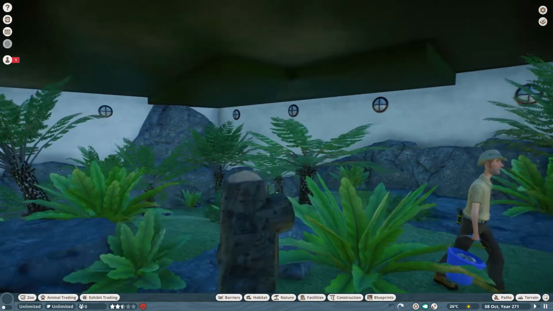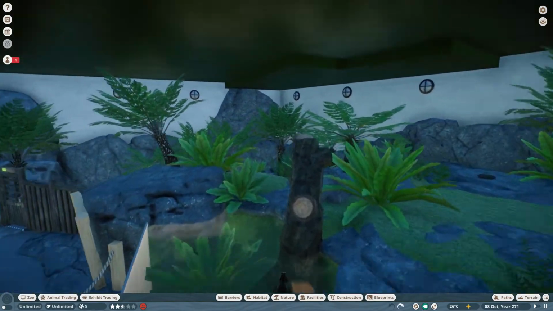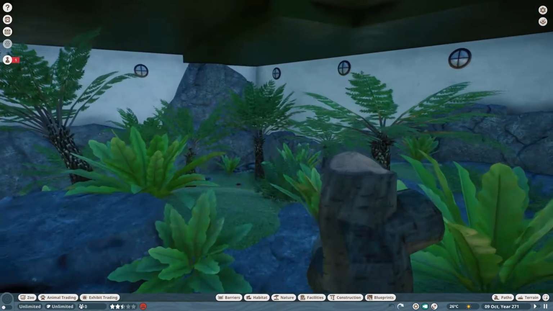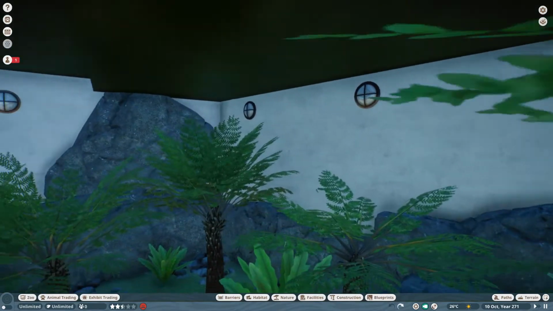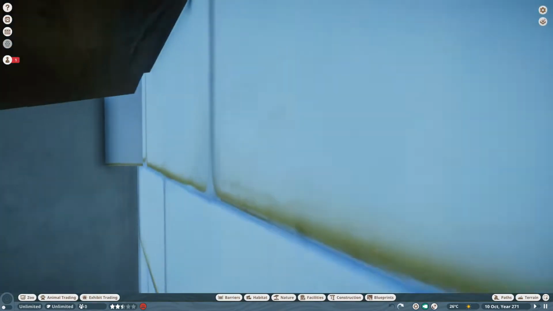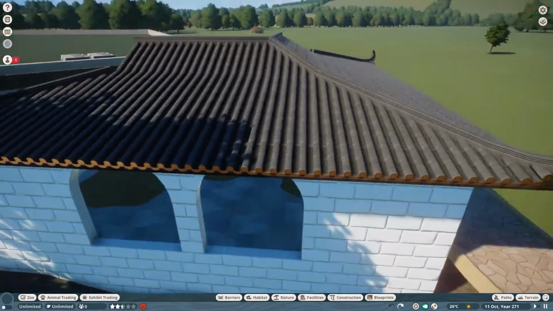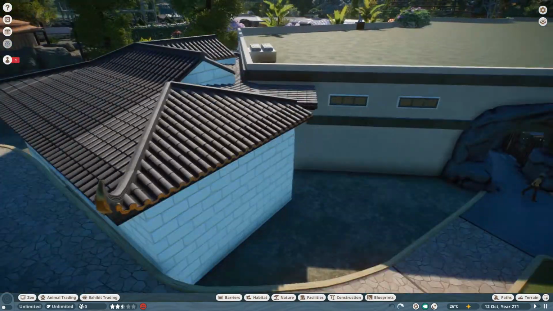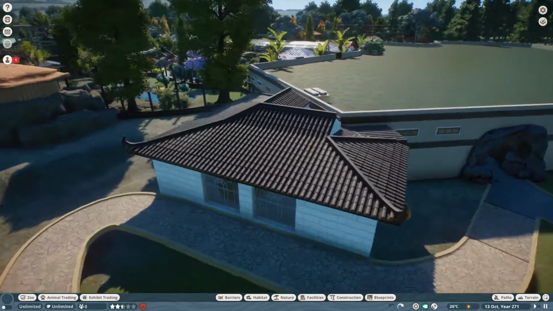So it's not perfect, but you know, in this game sometimes you just have to come up with creative ideas to hide things. So that's what I've done there. And I think it looks pretty good. Actually, I'm very happy with how that roof looks in the end. I think that building is looking pretty cool.